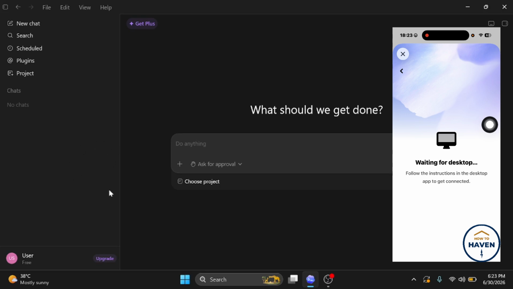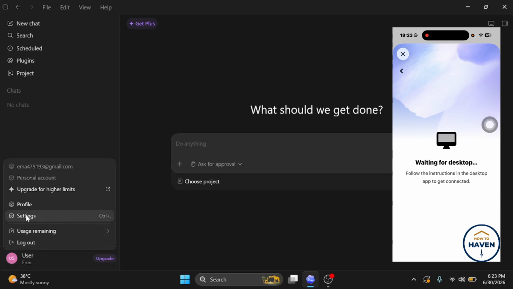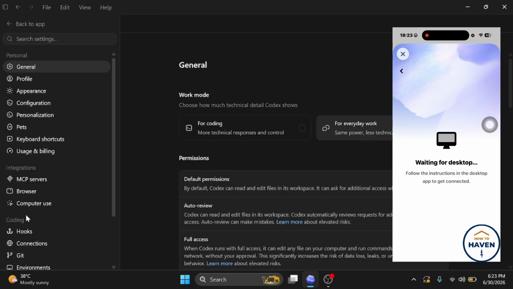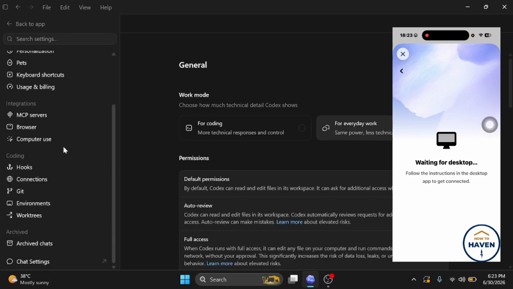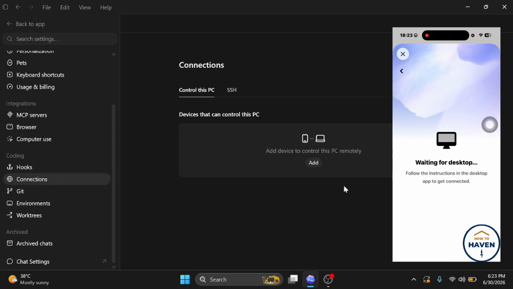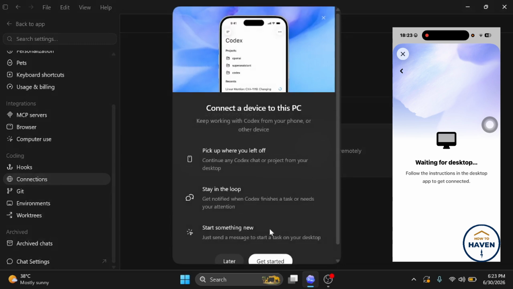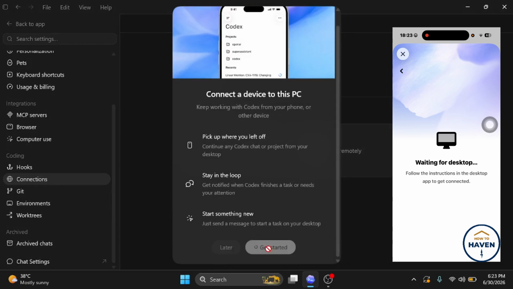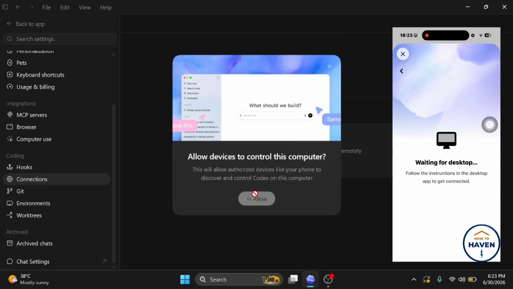So you've got to come to your desktop, click on User at the bottom left corner, and then click on Settings. You will be redirected to Settings. Here, you're going to scroll down and under the Coding section, you'll be able to see Connections. Simply click on that and then click on Add. And here, you're going to scroll down, click on Get Started, and then click on Allow.